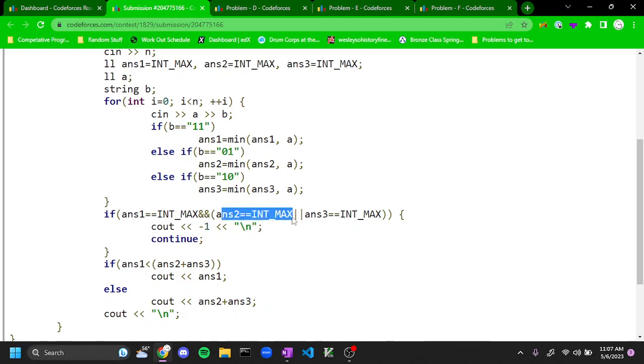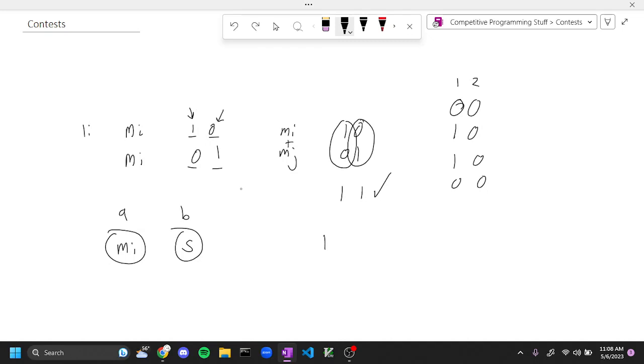Answer 2 is equal to INT_MAX, which means that we have never even seen a 0, 1, or we haven't seen a 1, 0. So, okay, say we're given 1, 0 and 0, 1. If we have never seen a 1, 0, that means we can never even make a 1, 1 possibility. Because without a 1, 0, then a 1, 1 possibility isn't even true, right? So we can have 0, 0, 1, 0, 1, 0, another 1, 0.